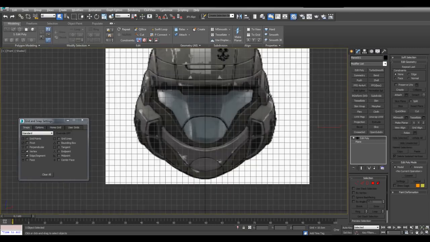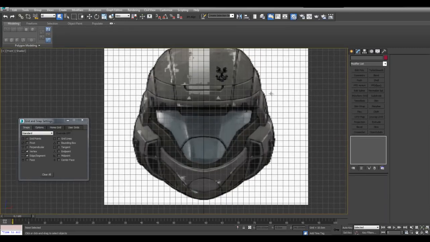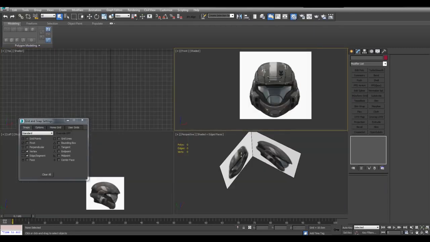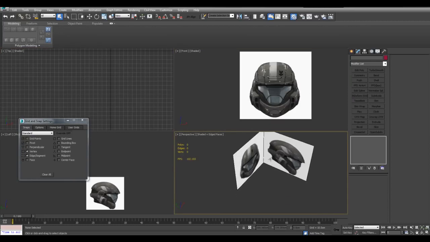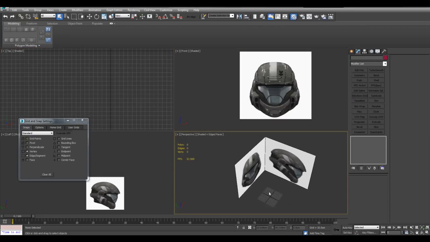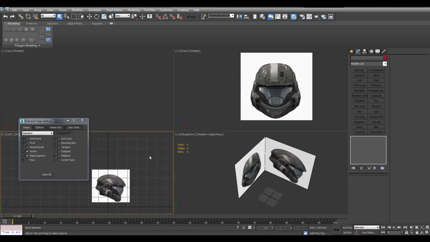So I'll go to the front viewport. I can press G to turn off the grid here as well. The grid settings are different for each viewport, so you can have them on here, off here, off here, on here.